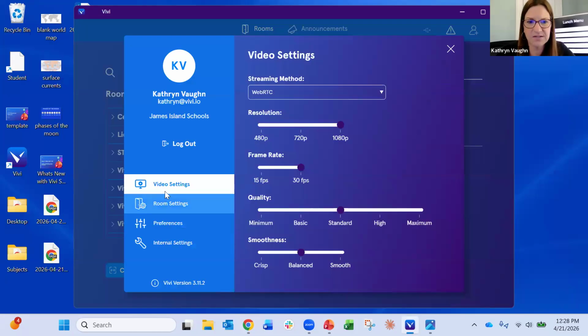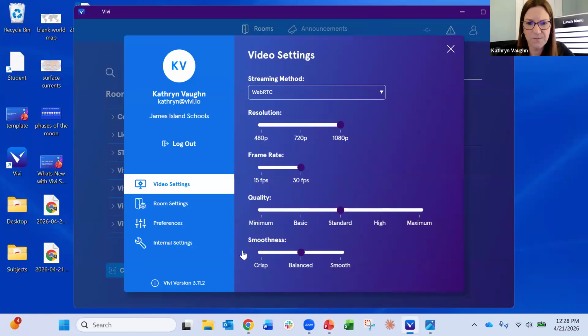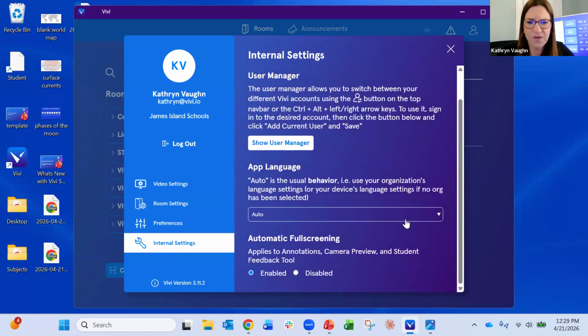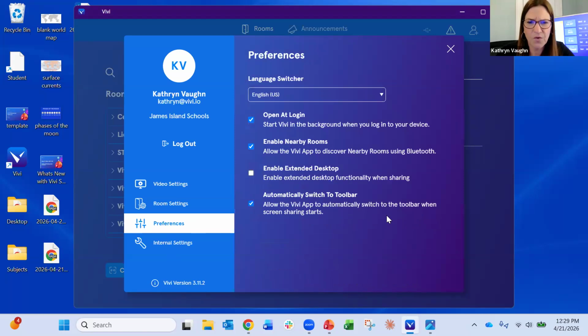So if you go into settings, is it under video settings? It's been a while. I think it's internal. Oh, okay. Thank you. Yep. There we go. Or preferences. Sorry. My fault. There it is. Yep. Enable extended desktop. Thank you. I knew it was in there. I just didn't know which one. Four to choose from.